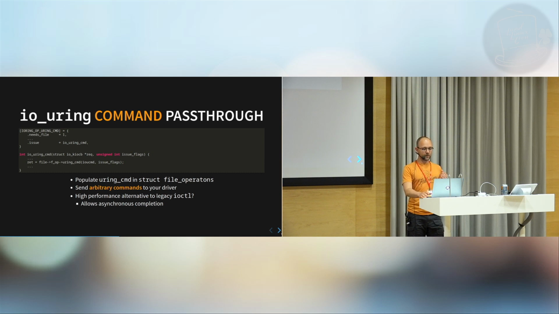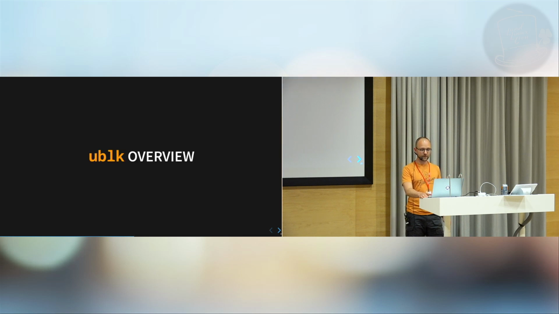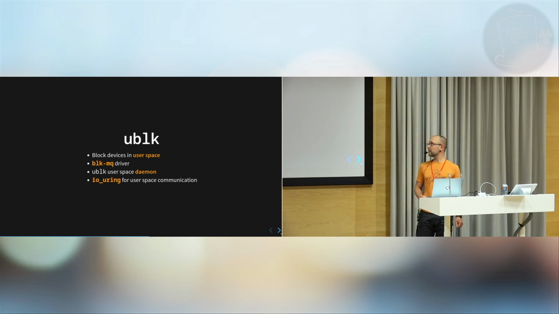And that is what ublk does for the I/O. So that was a little io_uring primer, and now for the ublk. ublk allows for the implementation of block devices in user space, a little bit like FUSE allows for file systems in user space, but then it's just block devices. ublk is a blk-mq driver, and it uses a program running in user space that will do the I/O for you.